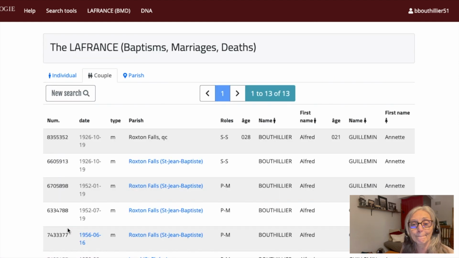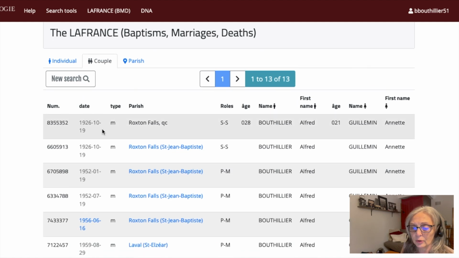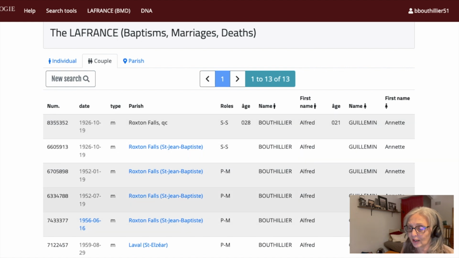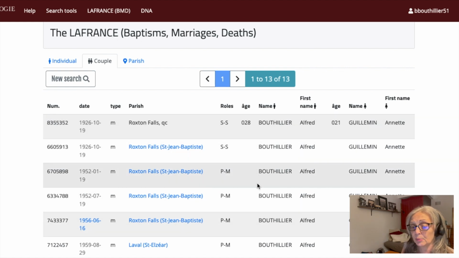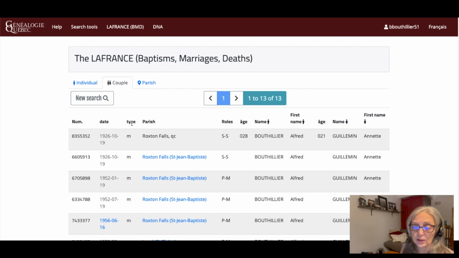and I'll go on the search button. Right, so do you see we have 2 entries here? Well, we have many entries for Alfred and Annette Guillemay, and that's because they had many kids who got married and so on. All right, first of all, you have the date, the type, so the type of record you're looking at, marriage, baptism, or burial. In Quebec, it was always these 3, baptism, marriage, and burial.